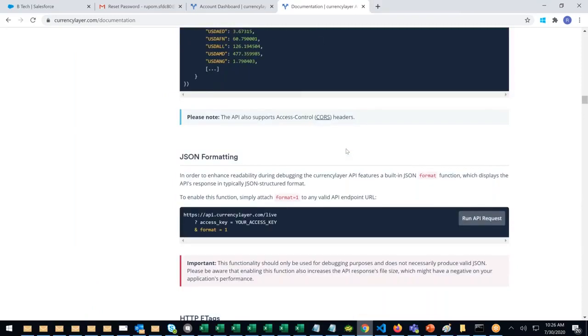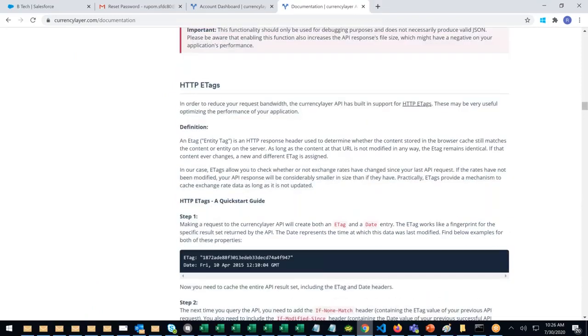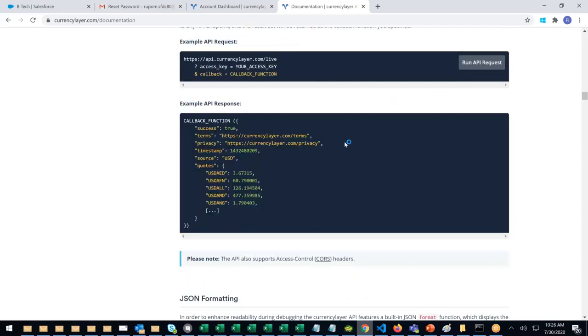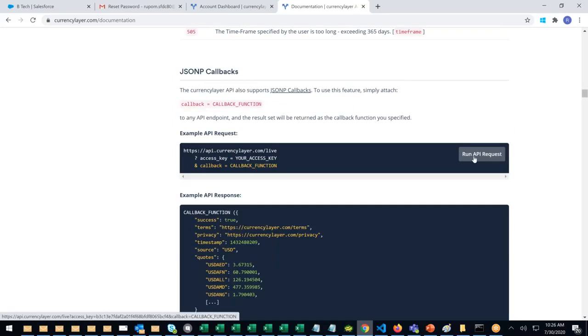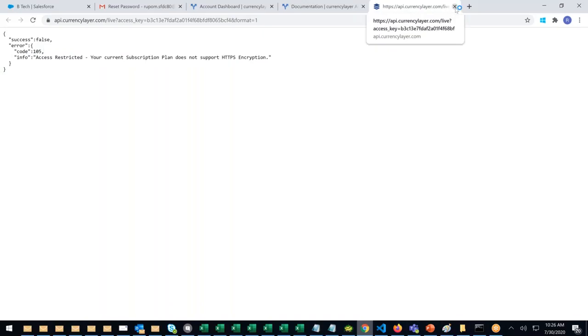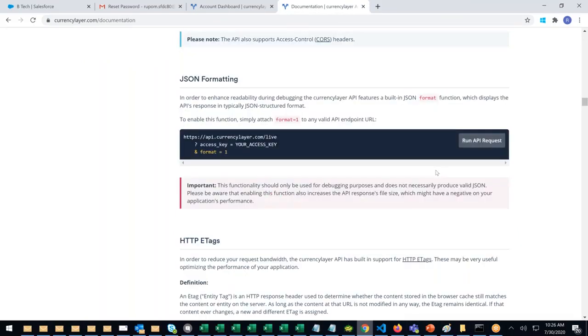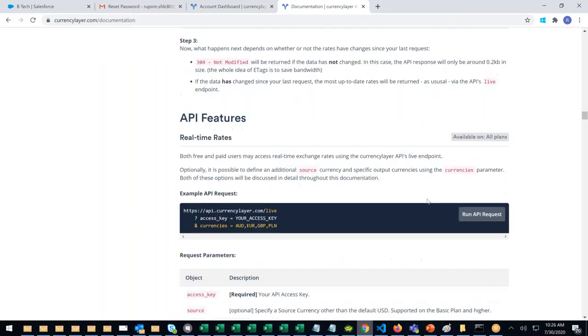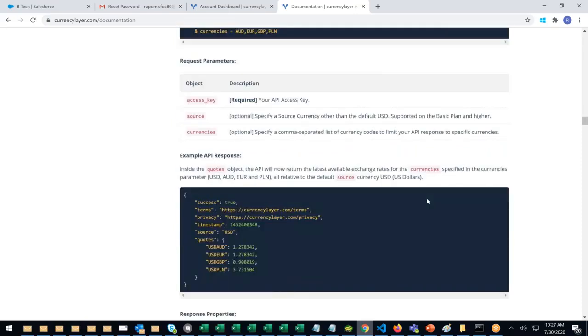Now let's go ahead and do a live integration. Do I have anything more here? Request API, run a request API. Let's see. Access denied. Okay, not a problem. I'm getting access denied, but no issues. JSON format request live. This is how you'll get it: success false, error code number this, access restricted. Your subscription does not support HTTP encryption. Okay, see, I'm getting a response in JSON format. I'm just trying to see how these layers are working.